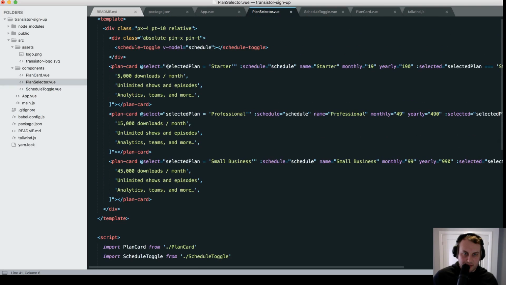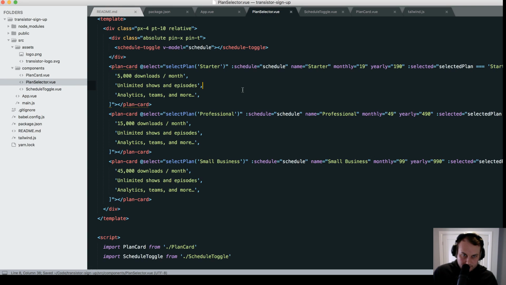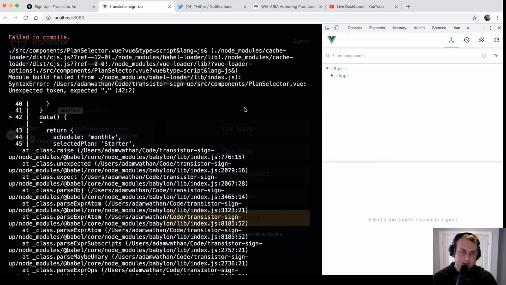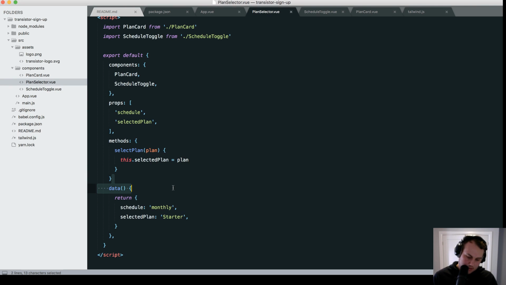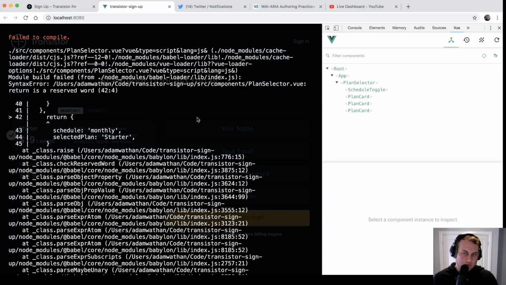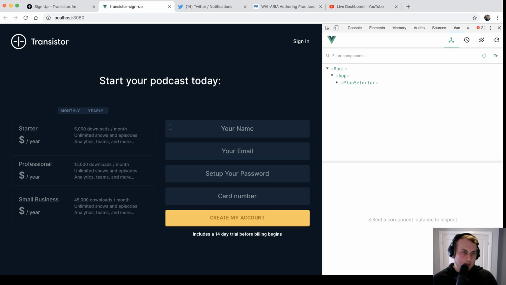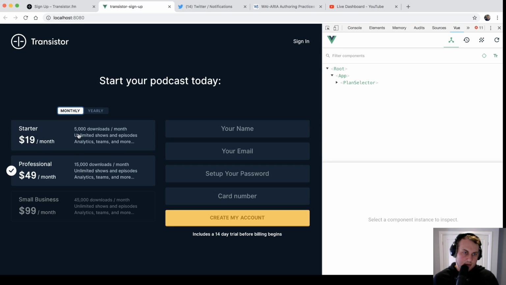And we'll just refactor these three quickly. We'll try and do this in a cleanish way. So select plan. And let's just make sure that that's still working, or maybe we broke something else somewhere. What have I messed up now? Return is a reserved word. Okay, so it's still kind of working, which is kind of what we wanted.